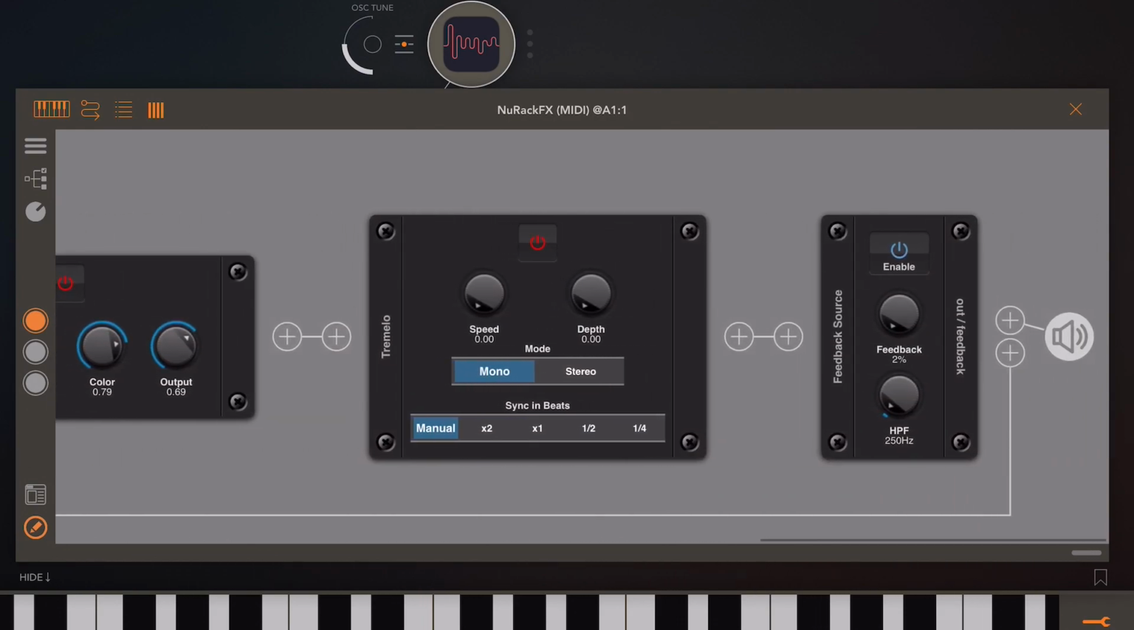So let's turn the feedback dial up to around 80% and see what that sounds like. Now, you might have to adjust the high pass filter a little bit just to ensure that those low end frequencies don't get out of control.